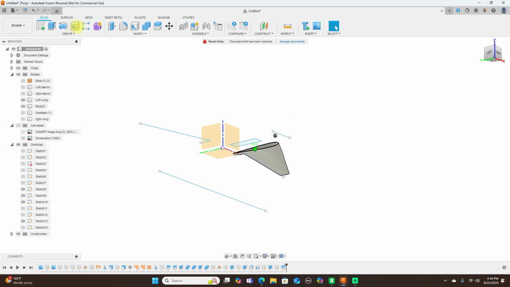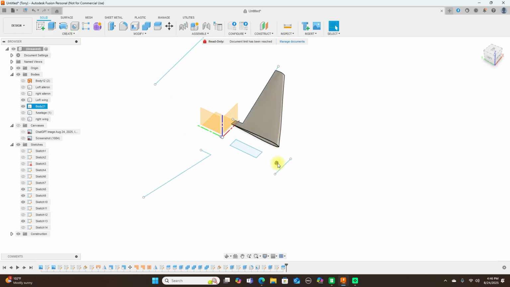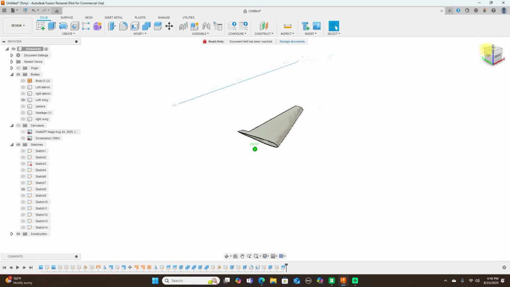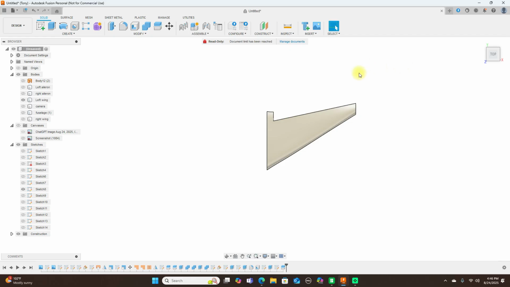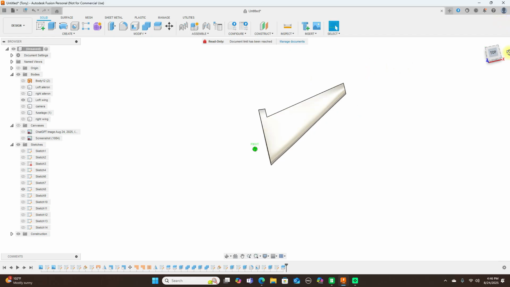Okay, now we turn those off. And go ahead and change this to camera. And turn these sketches off. I don't need them. This is a solid body here. So what I'm going to do now is hollow this out too, or shell it out. Sorry about that.